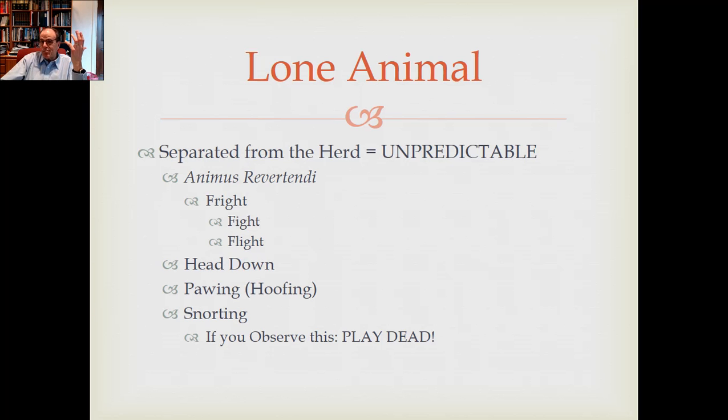If you observe this, play dead. Act like this thing's a grizzly. Even if you're up on a track or something like that, play dead. Better if you can get off the track and get down to the side, because these things don't see real well. Out of sight, out of mind.